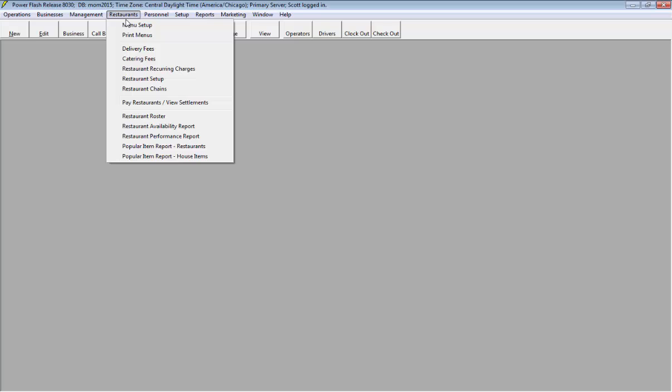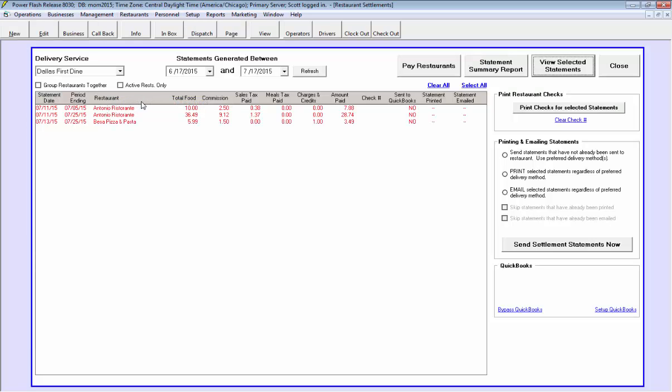The last part is paying the restaurants. Previously, we had 2 options here, pay restaurants and view old settlement statements. They have now been merged into a single screen, which is right here. This lists all the previous statements you've done, and the screen is pretty much the same as it was before. It's been laid out a little bit differently, to make it a little easier to understand.